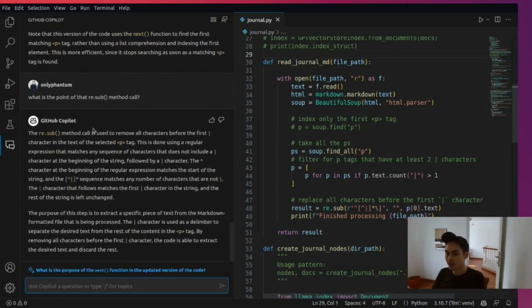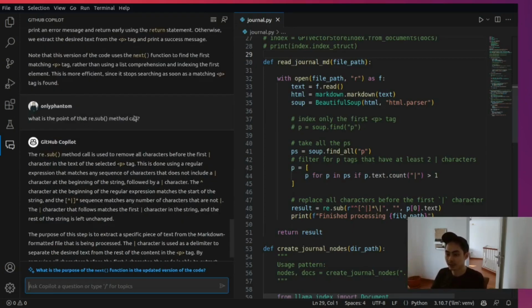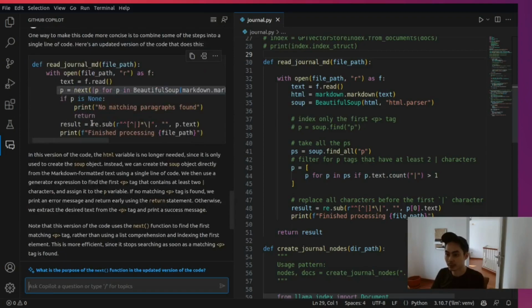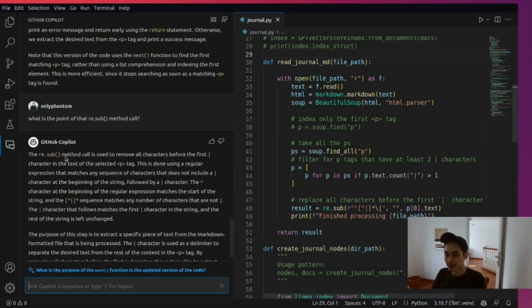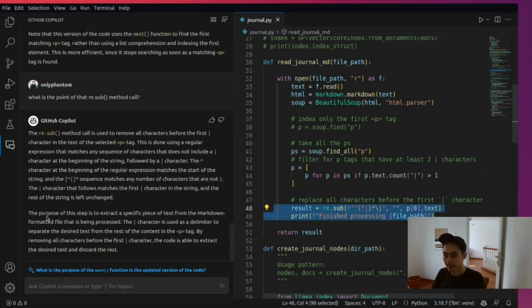And you see that sure enough, it still gets that we're still in the context of the conversation, that I'm actually asking for this, and this is a follow-up to this question here, right? So the re.sub method call is used to remove all characters before the first pipe character in the text of the selected p tag. This is done using a regular expression that matches any sequence of characters that does not include a pipe character at the beginning of the string. So this basically tries to explain what is in here, so anything in here, and then this is the re.sub. So it tries to explain this process, then it gives you a summary of that.